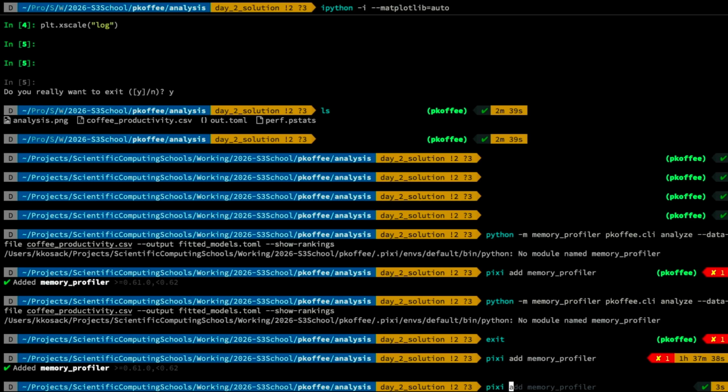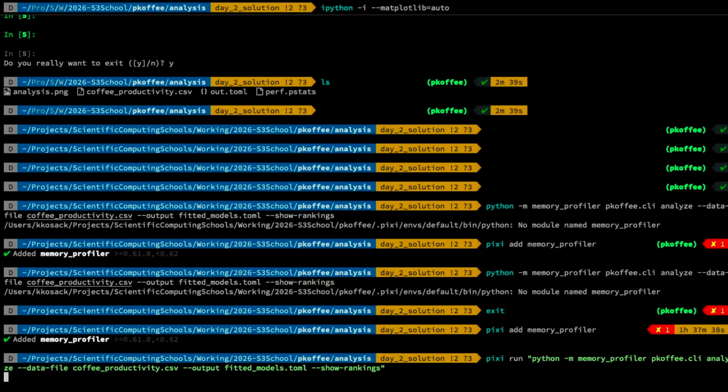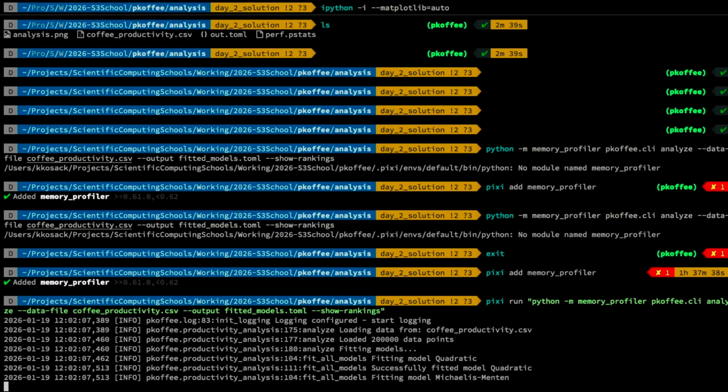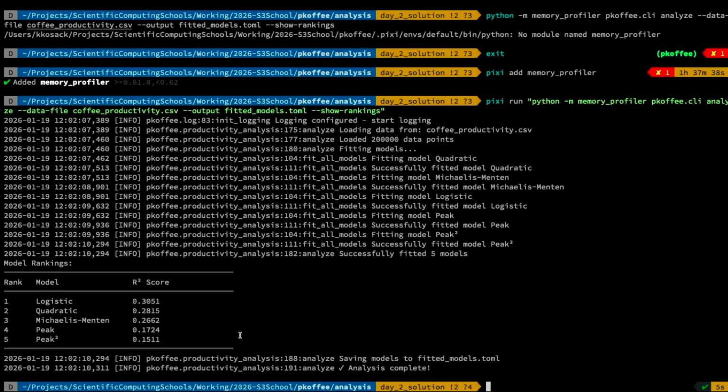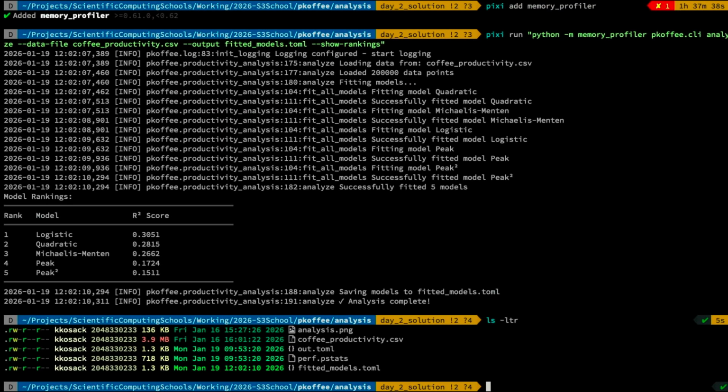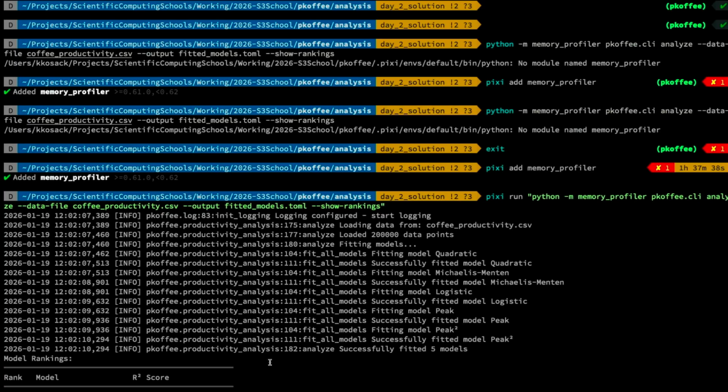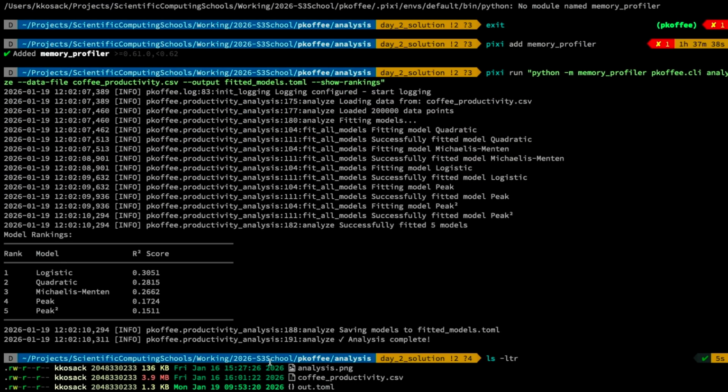Pixi run, let's just run this Python command. Let's see if it works. I think I installed it in the wrong place. Okay, so now it's running pcoffee as normal. It should have created something. Let's see. It did not. Why did it not? I have to check why this is not outputting. Oh, I probably have to decorate a function inside it.